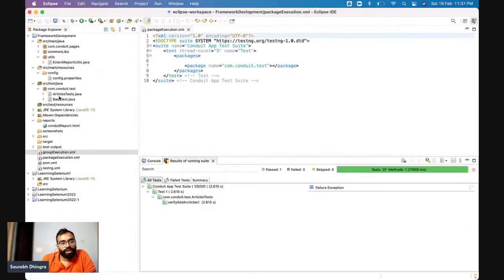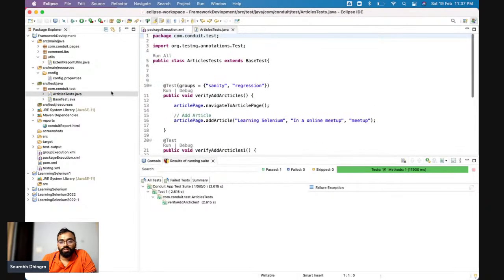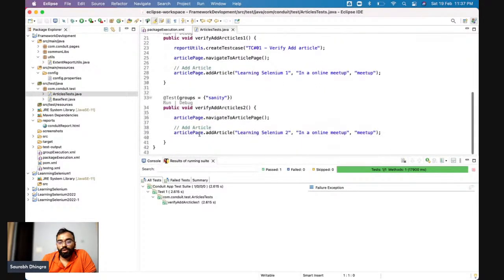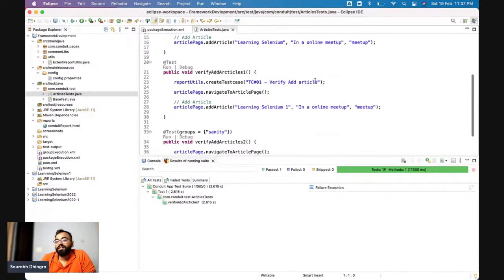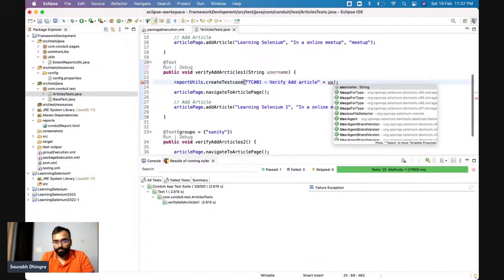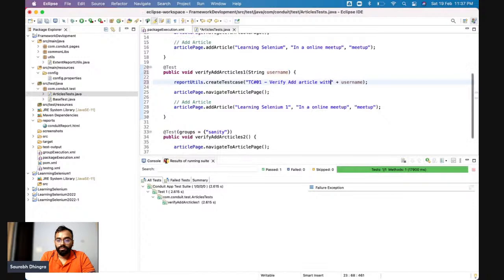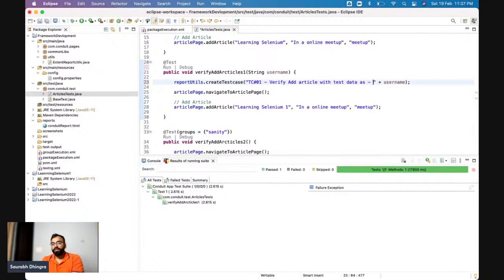Okay, what else you can do is, if let's say that does not work or that confuses you, you can do it like this. When you're creating a test, you can mention your test data. Say for example, this has string username. So you can append it here like plus username, or you can mention it here with test data as username. Getting my point? Yes, thank you. Yeah, so these are the ways you can handle it. Any other questions so far?